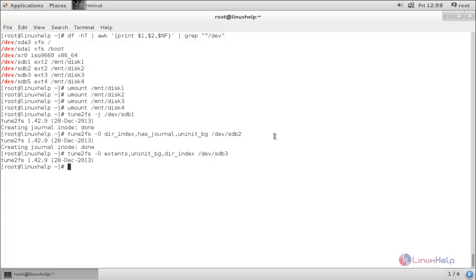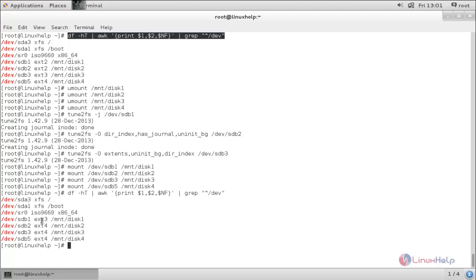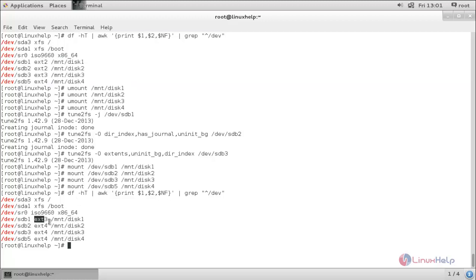Now just mount all the partitions: mount /dev/sdb1 /mnt/disk1, the second partition sdb2, and the third partition sdb3. Now the fourth partition. Now hit enter. Now run this command. Here you can see the partitions are converted. Before converting, it had this file system. Now it has a file system like this.